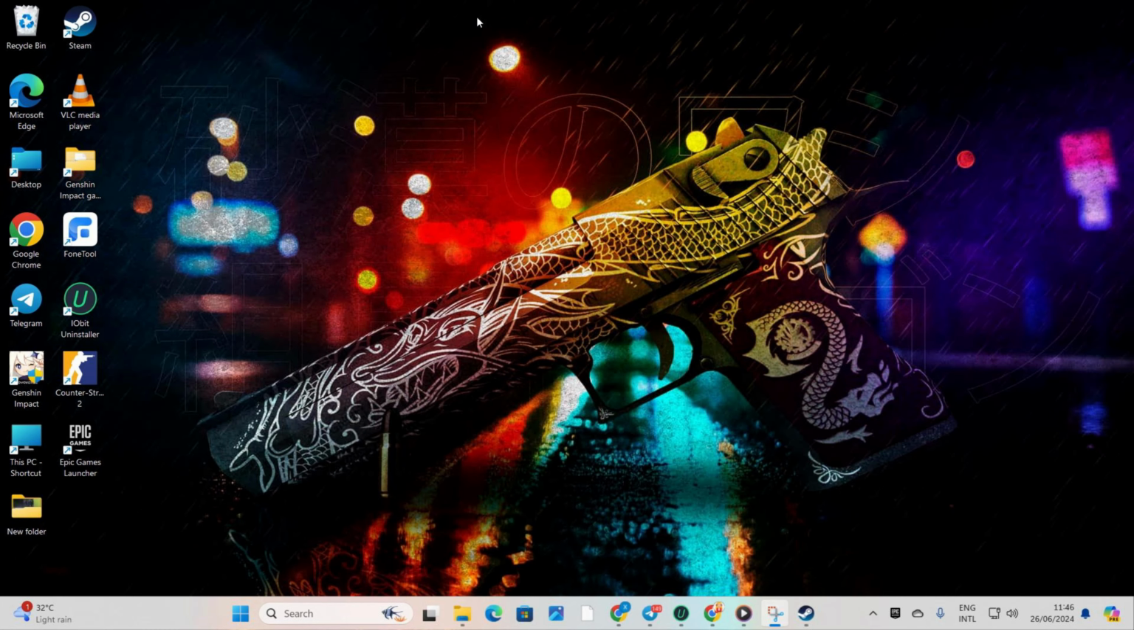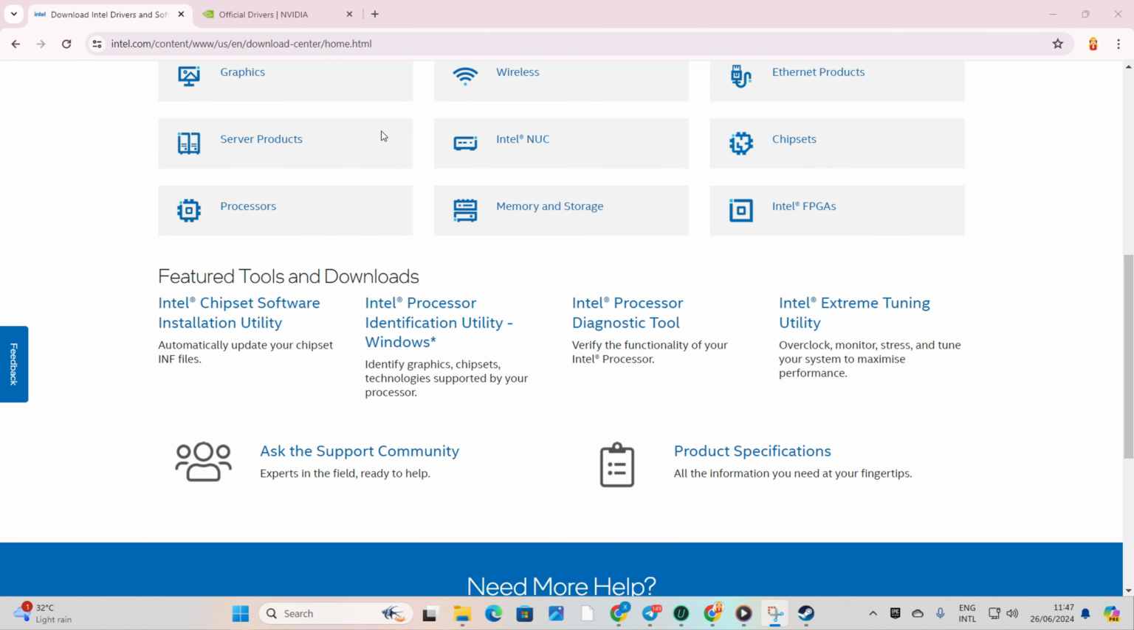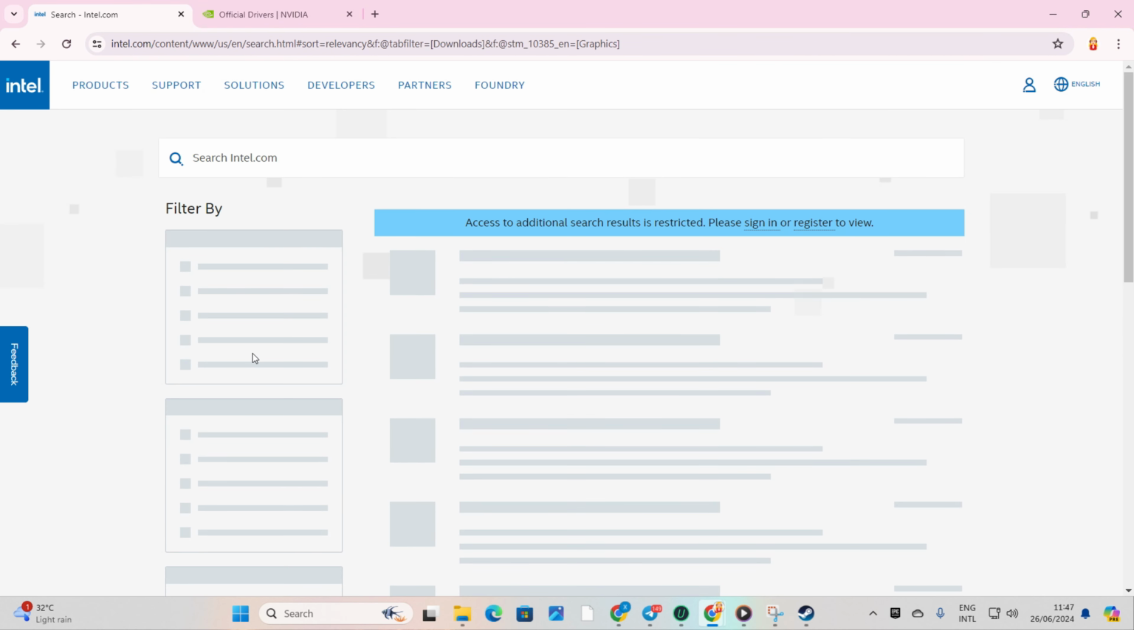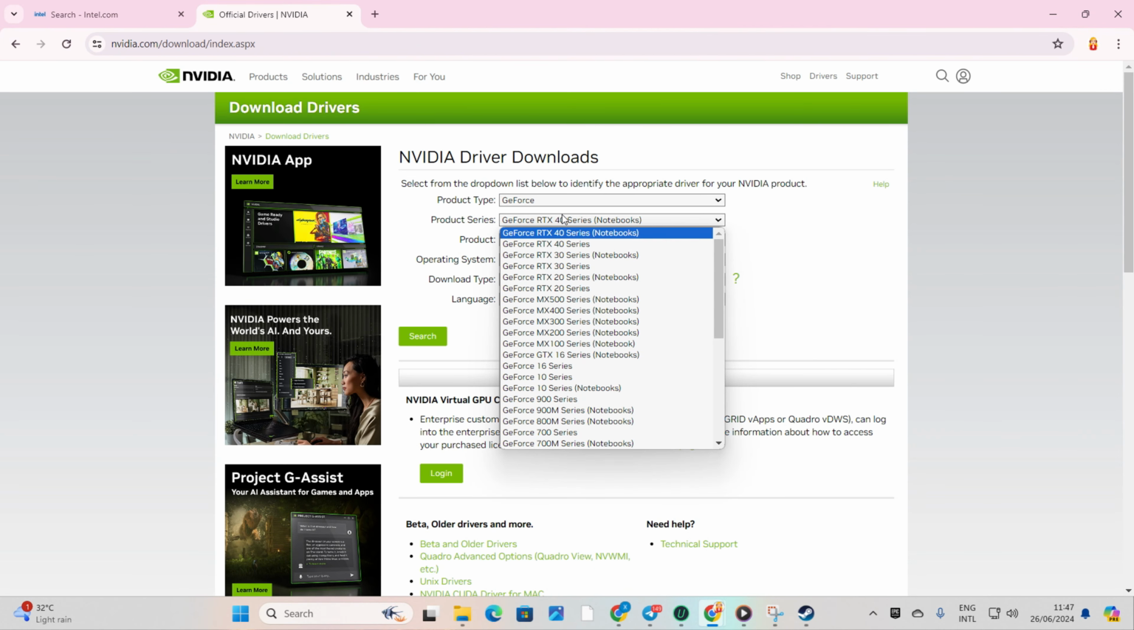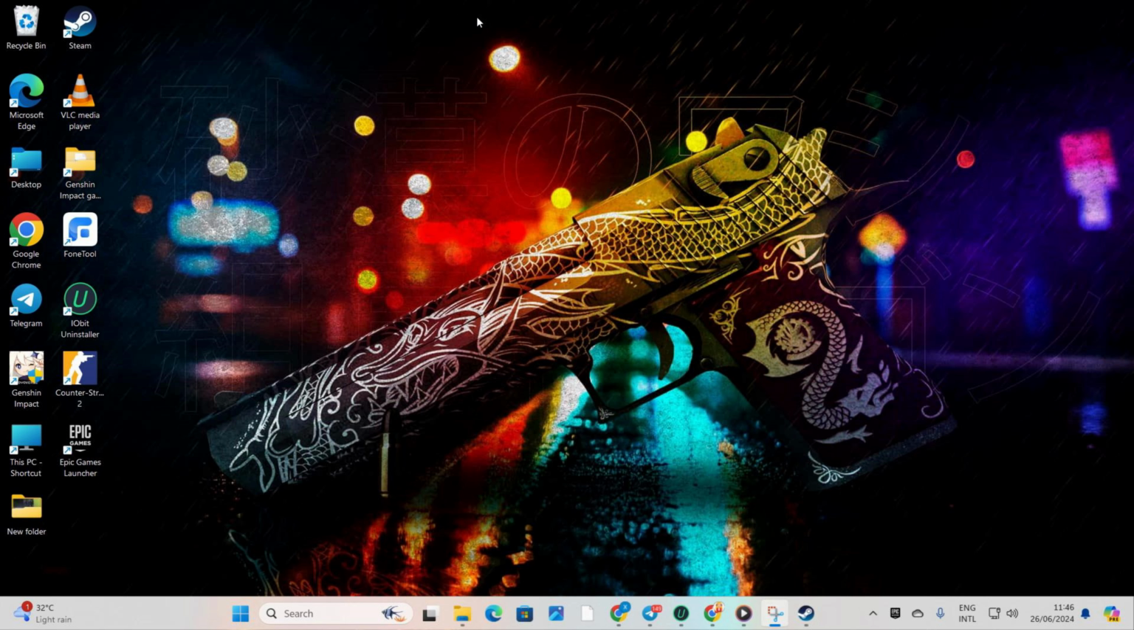Method 3. Download from manufacturer's website. For this one, visit your graphics card manufacturer's website. Then download and install the latest driver. Next, reboot your computer. The issue should be resolved. That's how you can fix the black screen issue in Counter-Strike 2 on your computer.